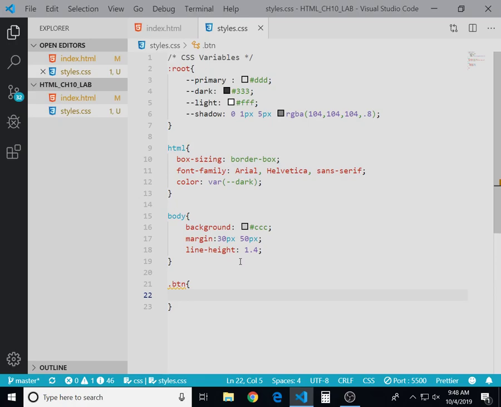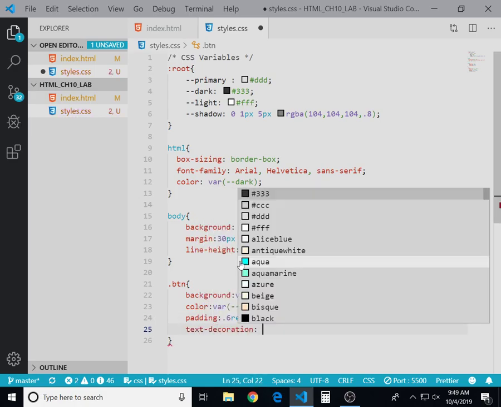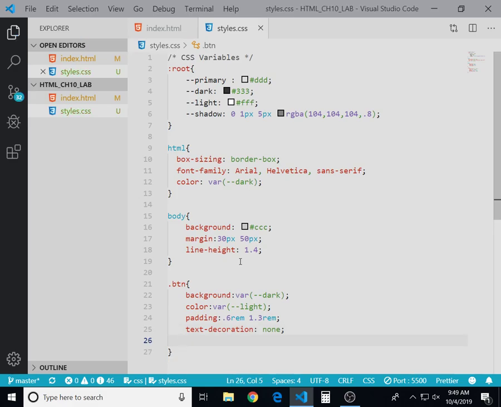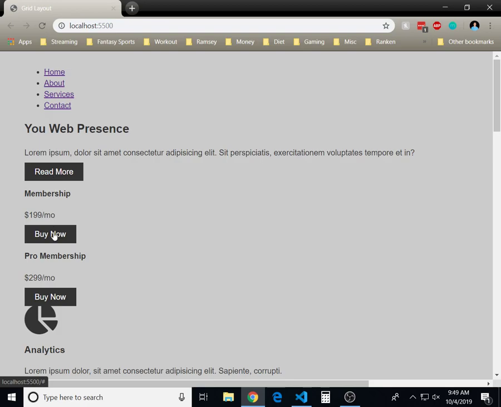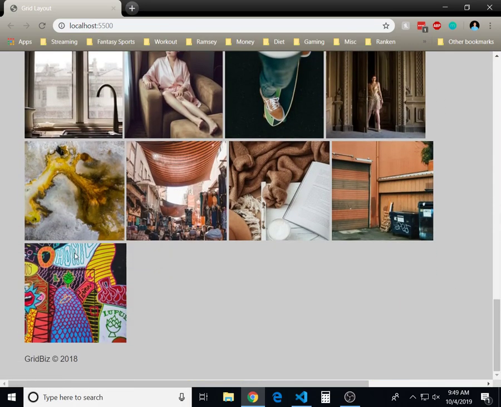So the button class, we did have a couple of buttons in our markup. We're going to use our dark variable, and our light variable. Add some paddings, 0.6 rem and 1.3 rem. Get rid of the text decoration. And no border. So let's take a look at our buttons. Okay, so now our buttons are styled. Learn more button.